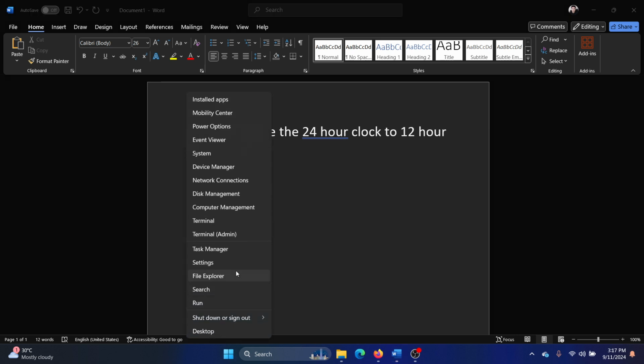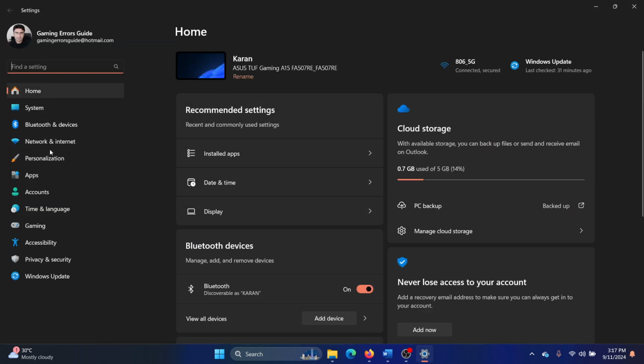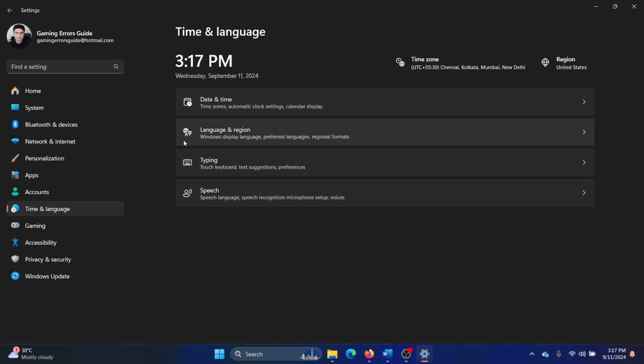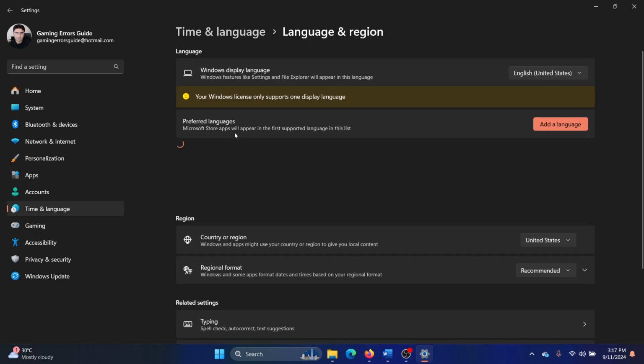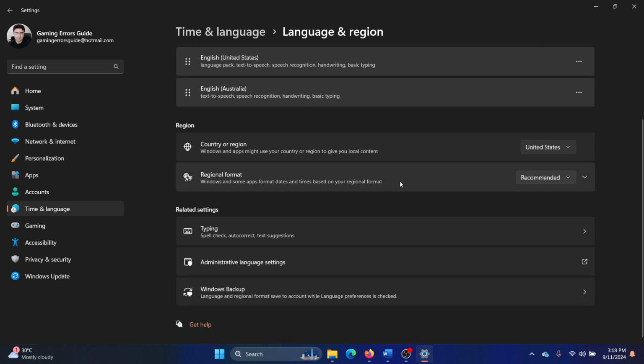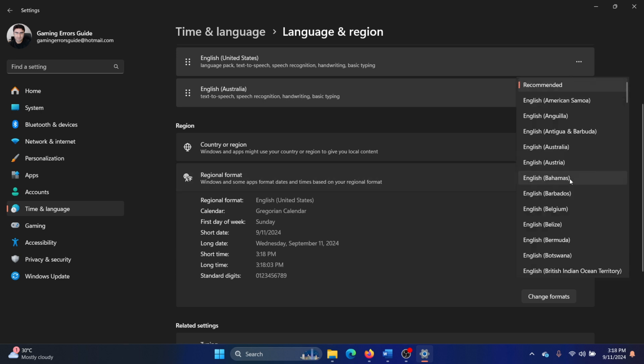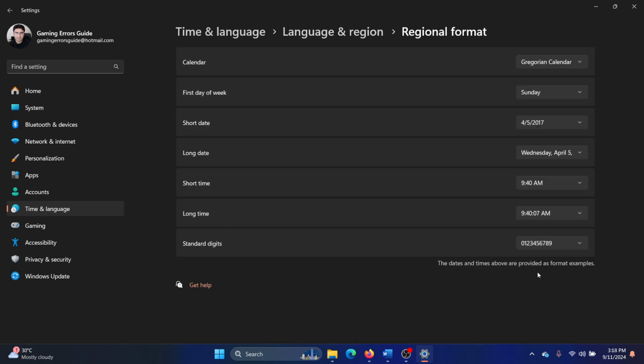Right click on the start button, select settings from the menu. Now go to the time and language tab on the list on the left hand side. Select language and region in the right pane, and then you can scroll down and expand the list for regional format. Okay, and then you can click on change formats.